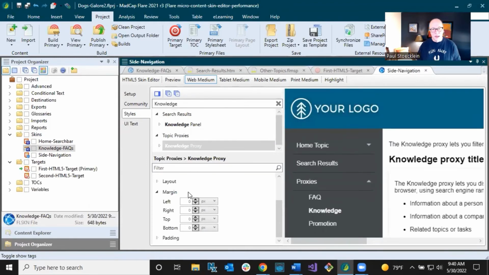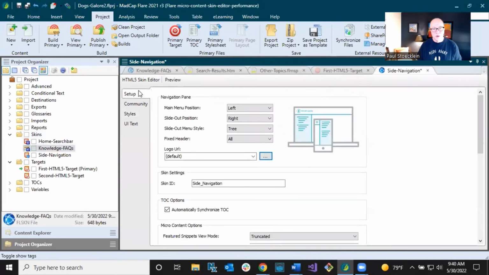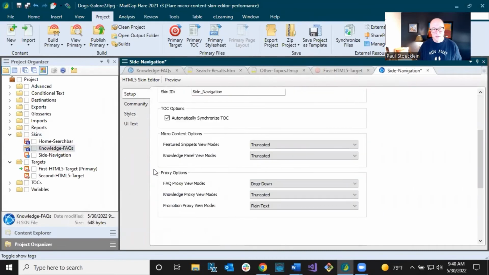Come down and we can fix the margin on this, 20 pixels on the left. Now, the view mode is on the setup tab, and we come down and we can see knowledge proxy view mode is truncated. Let's make it plain text so we don't even get that little arrow at the bottom. All right, that should take care of that.